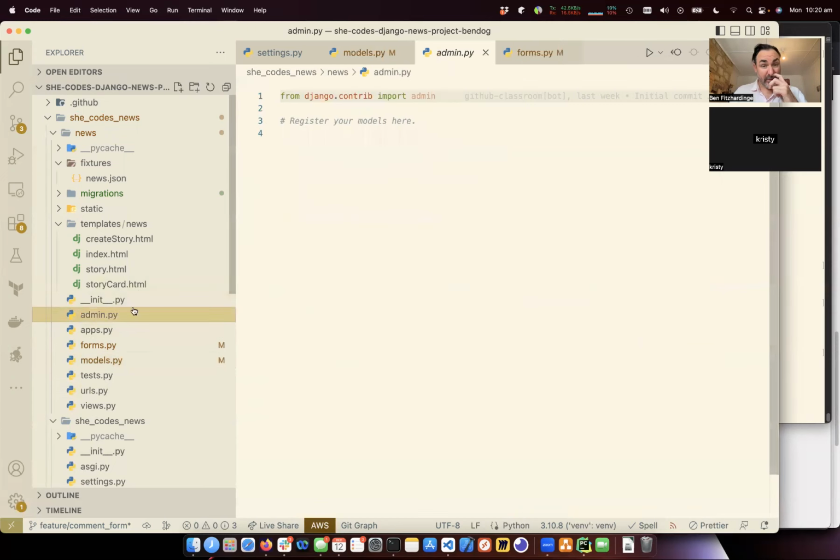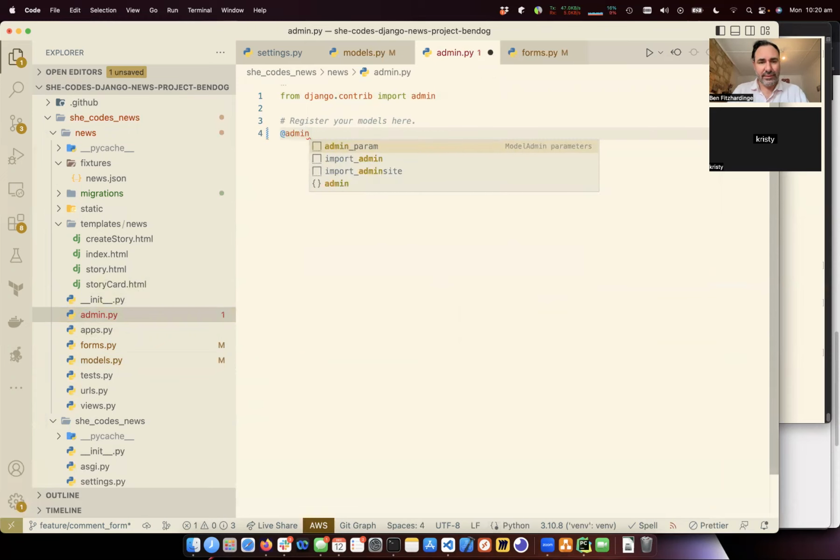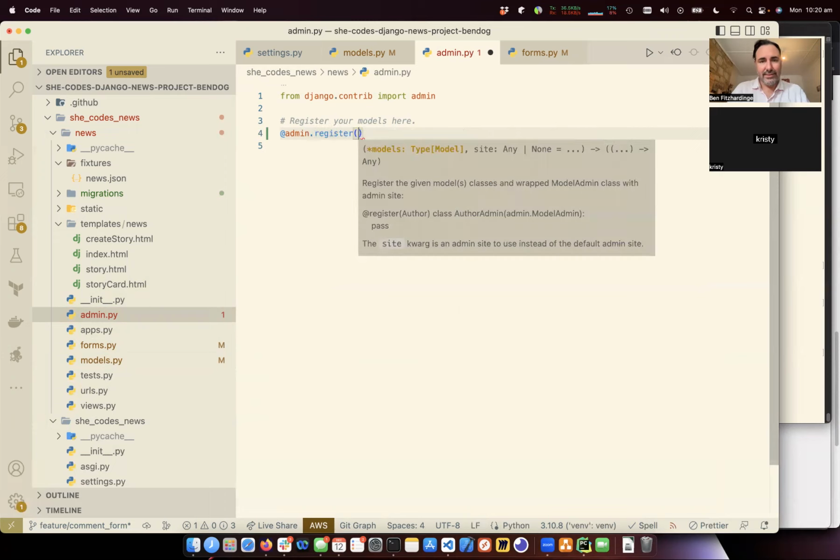So I can go in here and I can register some stuff in admin. My admin worked perfectly, so I was happy about that. I'm trying to remember how to do this now. Oh, geez. At admin.register, bracket, comment. Yep, I was just at dot register. At admin.register and in the bracket, comment.